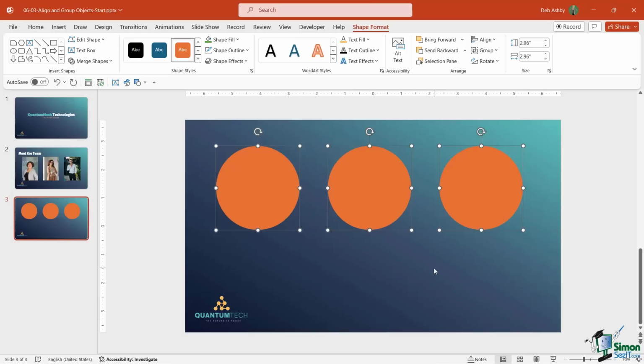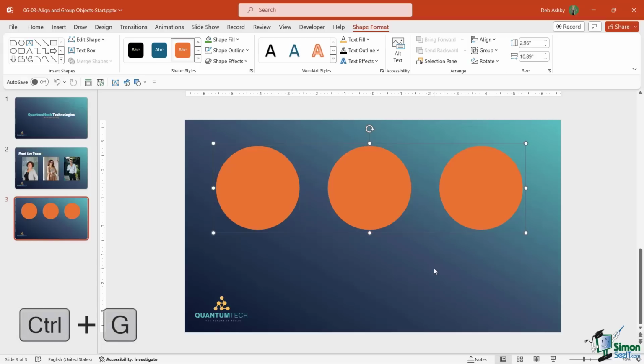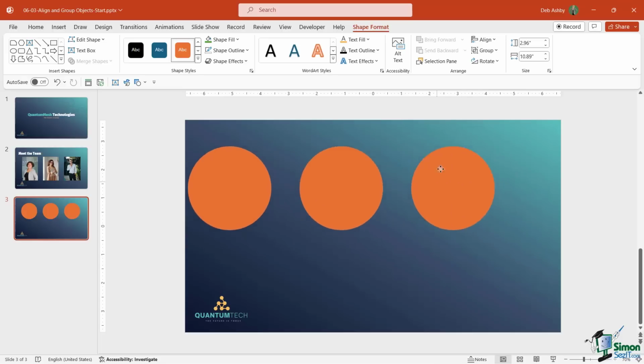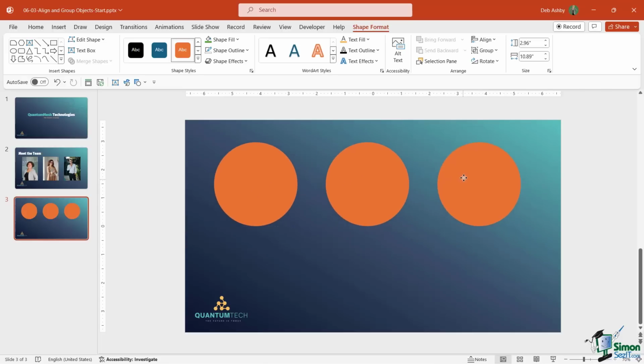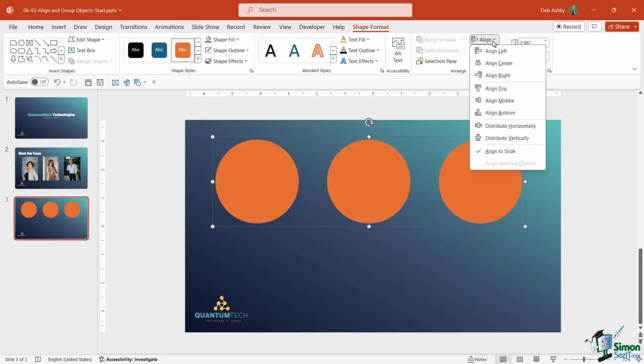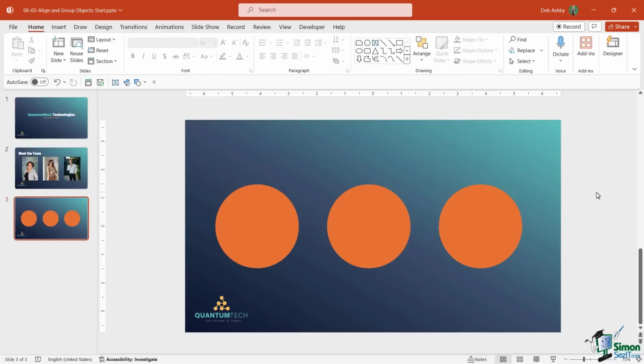Now, there is a quick shortcut to be able to do this. Control G will group them together. Notice on the Shape Format ribbon, you also have a group option just here. So now these work as one object, and I can move them around as a group. So what I can now do is, with the group selected, I can go back to Align, and I could say Align Middle. And that's going to put them dead in the center of the slide.